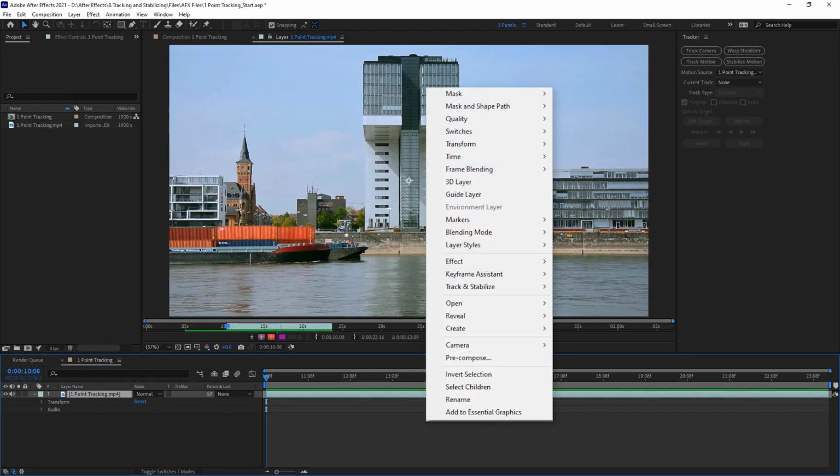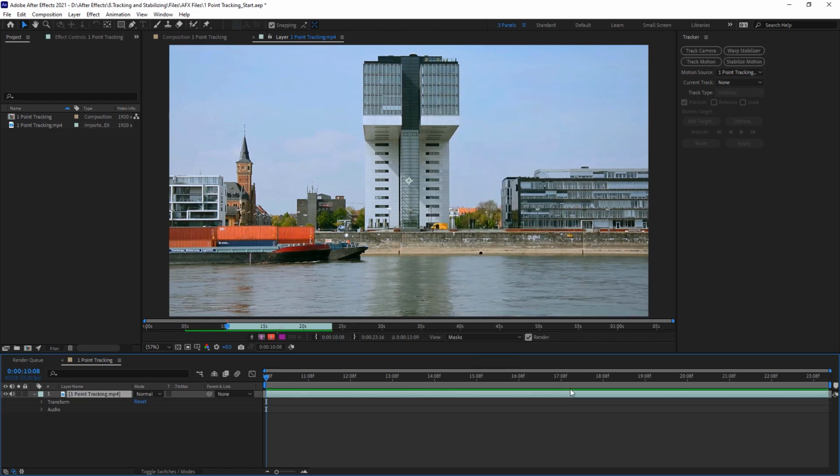So if you right click and go to Track and Stabilize, here you can see Track Camera, which is also available over here. You can see Warp Stabilizer VFX is available over here, and then we have Track Motion which is available here. Also it has something called Stabilize Motion. So this Stabilize Motion option is not available over here. Moving ahead, we have to start with the Track Motion option.